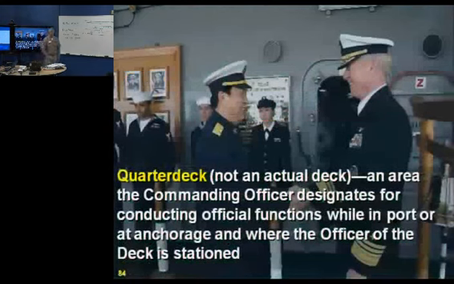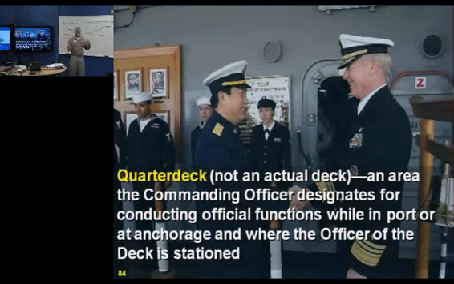Quarterdeck. This is an important one. Quarterdeck. It's not actually a deck. It's a location. It's a ceremonial location where people come onto the ship. Okay, the quarterdeck.